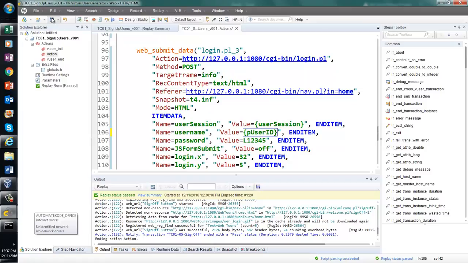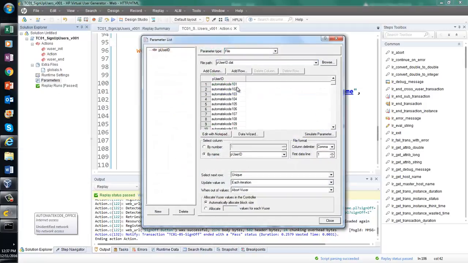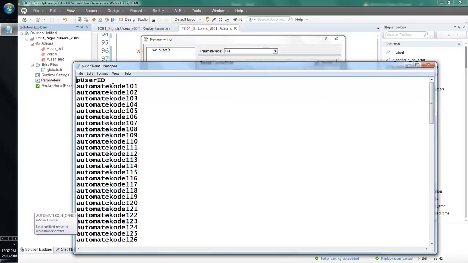Now if I execute, take a look here. Now I do not want to damage my 101 user. I want to keep them intact. So what I want to do, in the parameter file, I want to put another user here, automate code 33, because I want to keep these users. I do not want to mess up with this user. I will be using these users to execute the test. So I am using some other user.